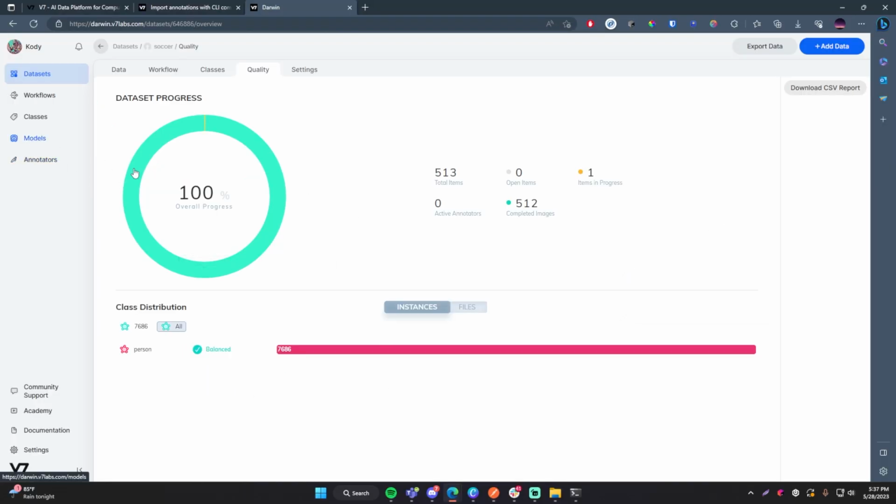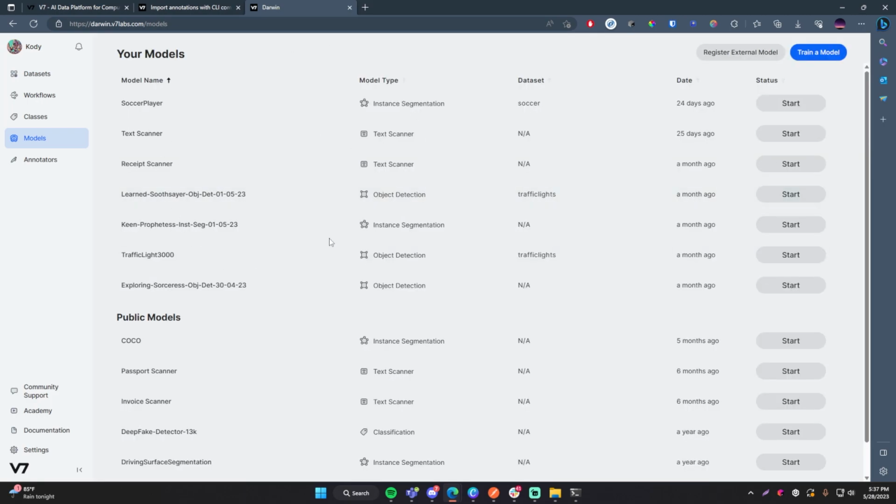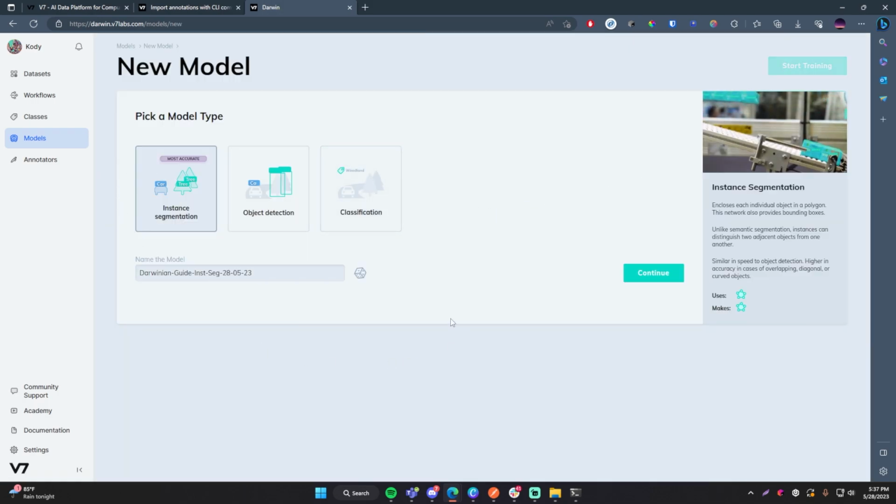So we're going to go to models, and I have a bunch of models here that I've worked with before and played with before, where we're going to go ahead and train a new one. So click train, and the first thing that we want to do is select the model type. Now we know that this is going to be an instance segmentation model, so we can go ahead and click instance segmentation, but it'll also give you more information on the side here about what that means. And now we want to give the model a name. Usually it's going to give you a random name, which is nice, but we want to go ahead and give our model a cool name.